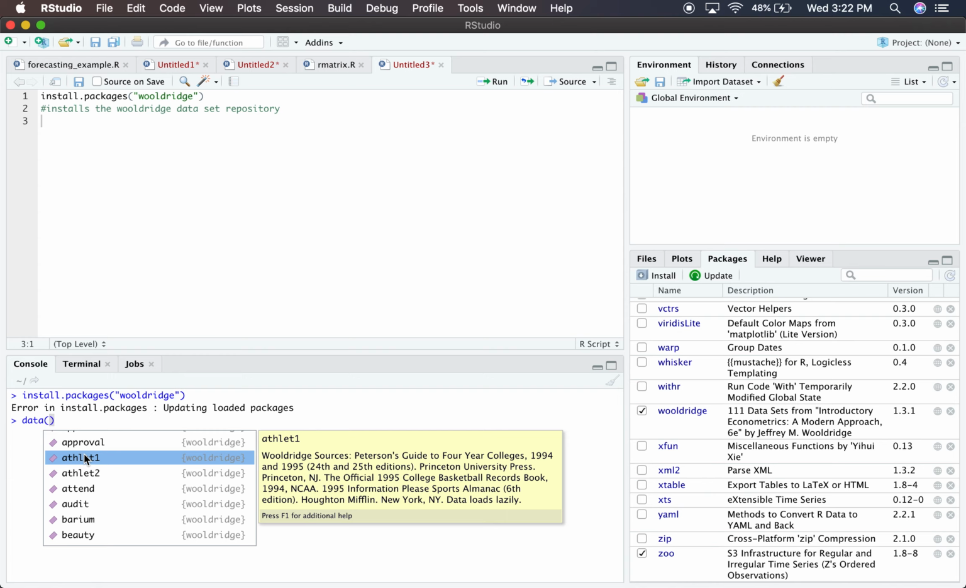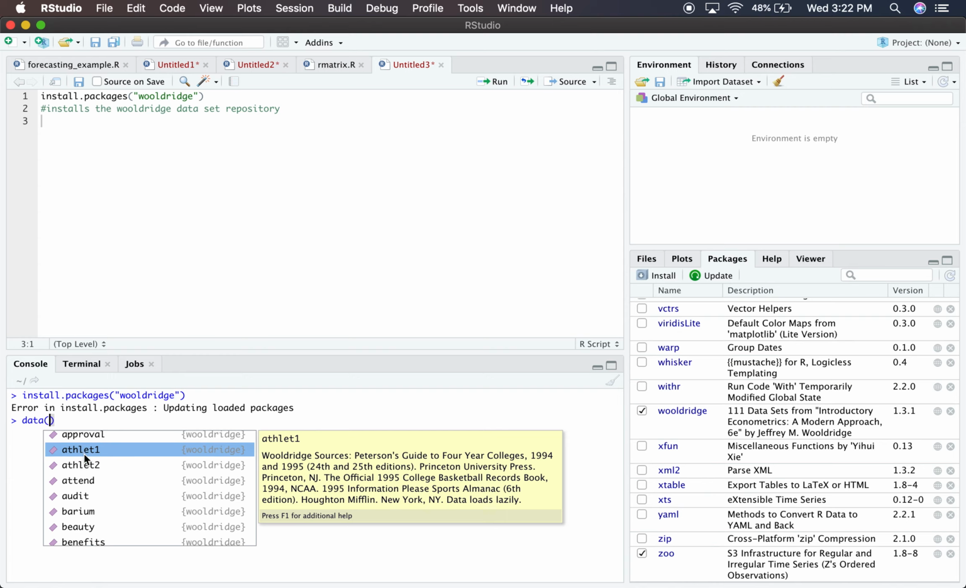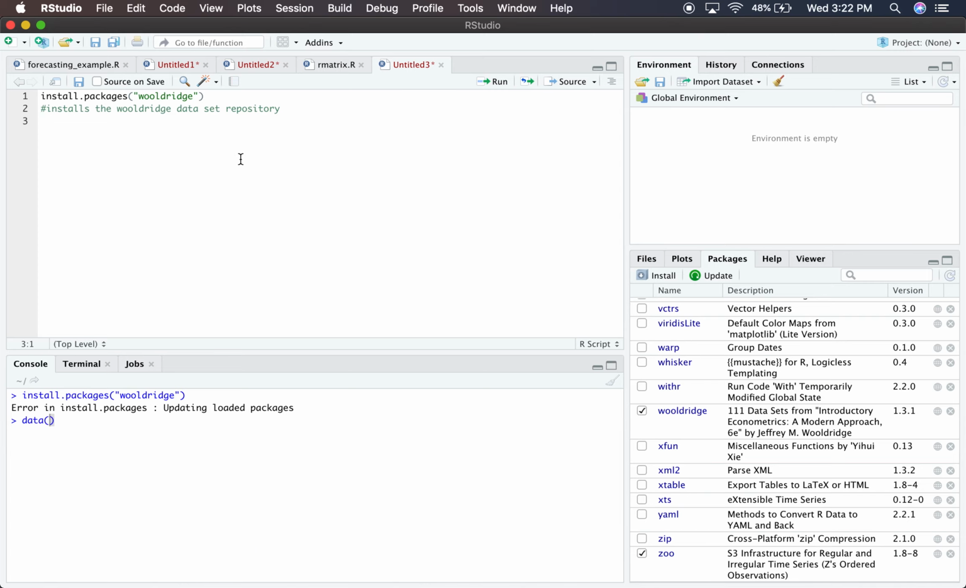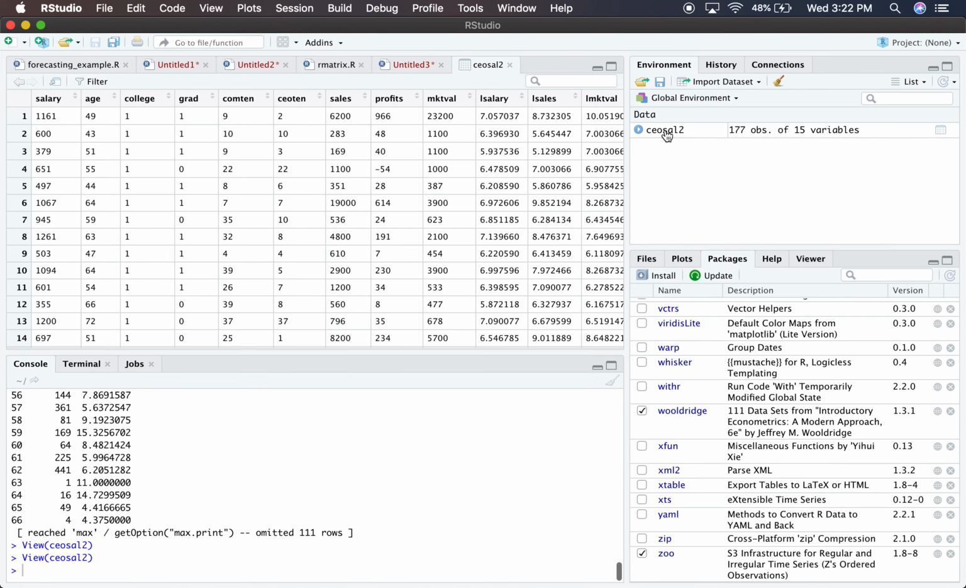And we're going to be looking at the wage1 data set for the problem set, but we're going to look at the CEOSAL2 data set today. So I want to type that in here, data CEOSAL2. We're going to delete it from the console because I'm going to run it out of the R script. So I run it, it is loaded in. You can see the data loads lazily, so we're going to double click on that. You can see what the data set has. It's 177 observations of 15 variables.